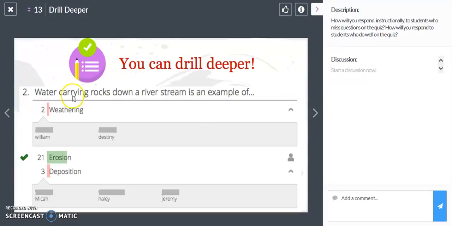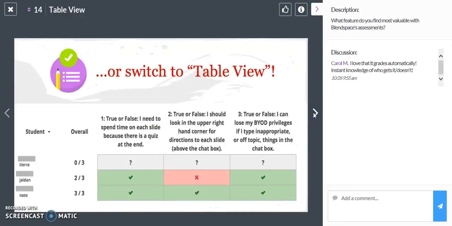You can drill deeper. When you click on a distractor, you can see who it was that got that question wrong, and then you can talk to those students and follow up. Or you can look at a table view. So here the table view has the student name and then how they did across the board on all of the questions. You can look at the data by question or by student.